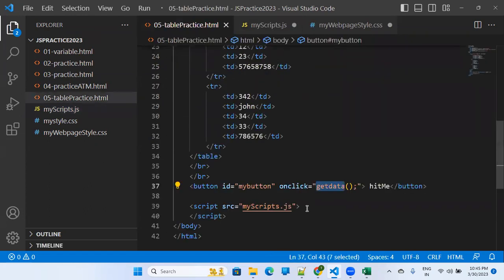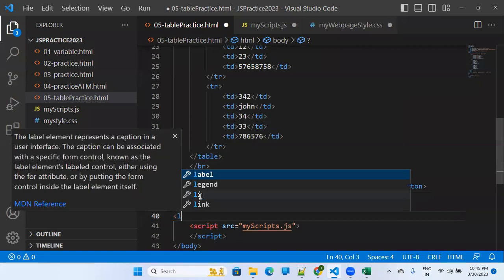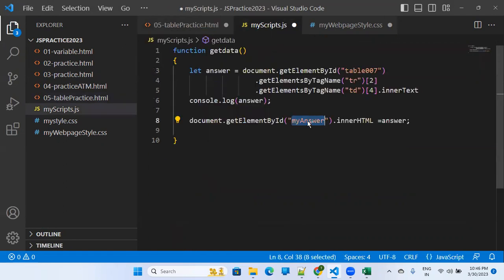So in the HTML we have to create a label. Let's do that. So here there will be a label. Let's put 2 line breaks. And here there will be a label, and what we want to do, label ID is equals to, really sorry, this ID is basically this my answer.